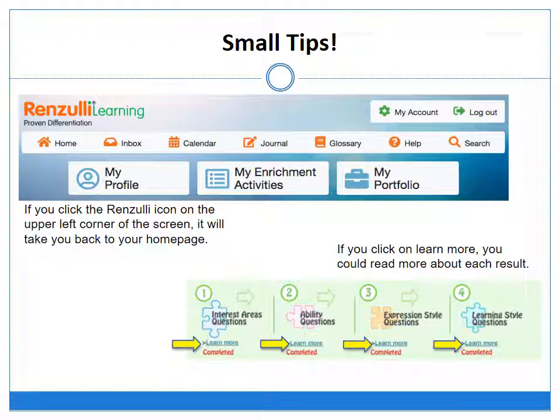Here are a couple of tips before wrapping up the session. If you click on the Renzulli icon on any Renzulli page, it will take you back to the student home page. If you want to know more about your profile preferences, you can click on Learn More to read a short summary.